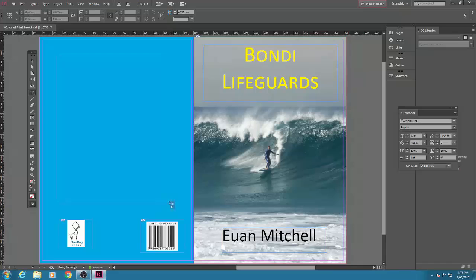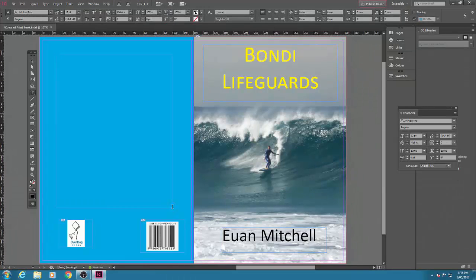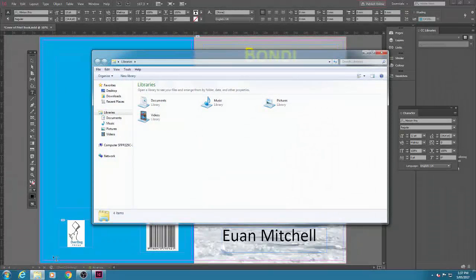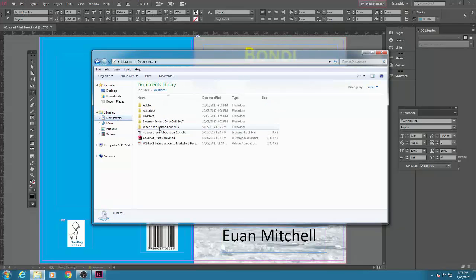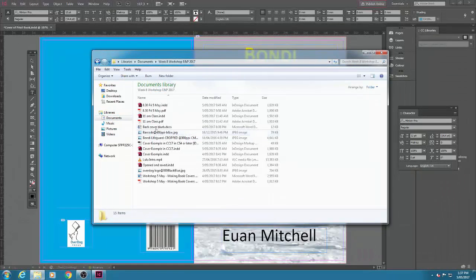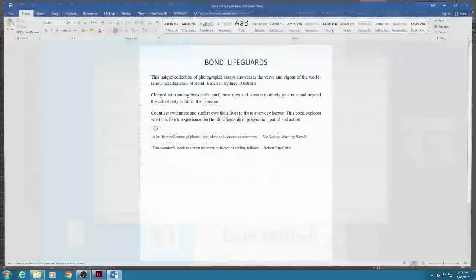Now we need to click and drag a text box to put in the back cover blurb. And that's actually what they call it in the industry. They actually just call it a blurb. You can call it back cover copy. So to get that, open the file where it is. I've got a Microsoft Word file here with a blurb in it.